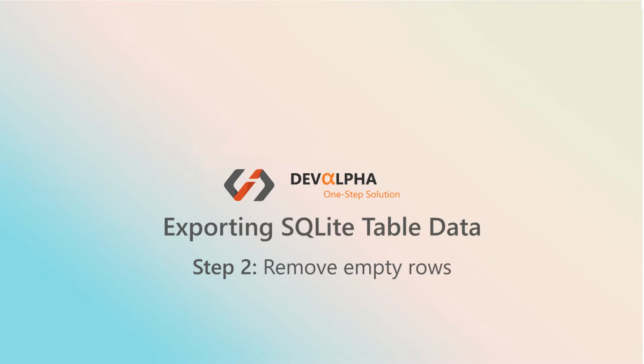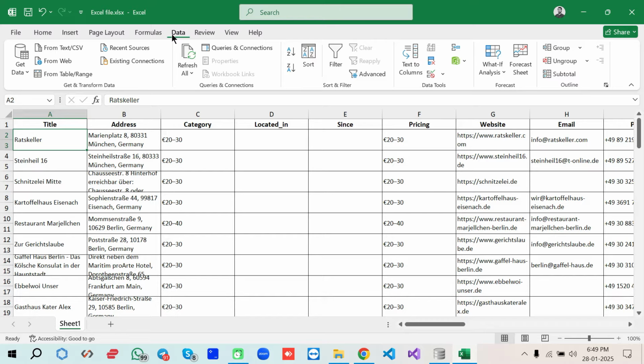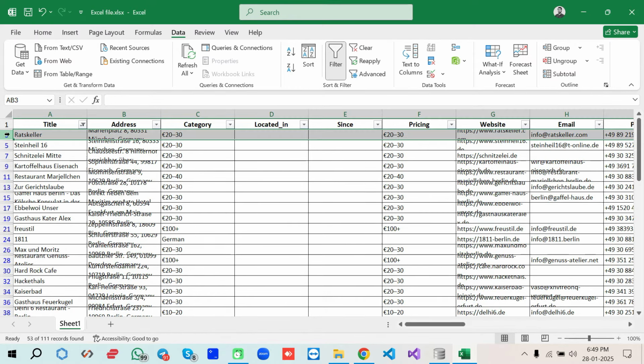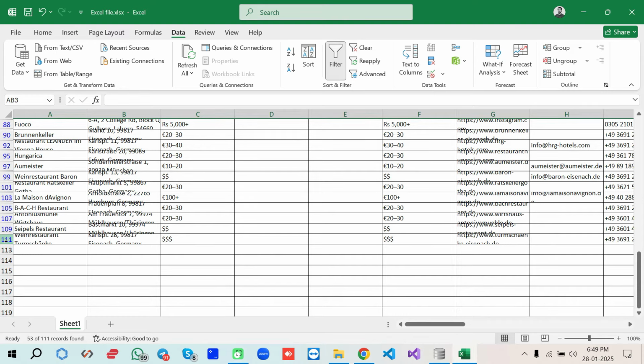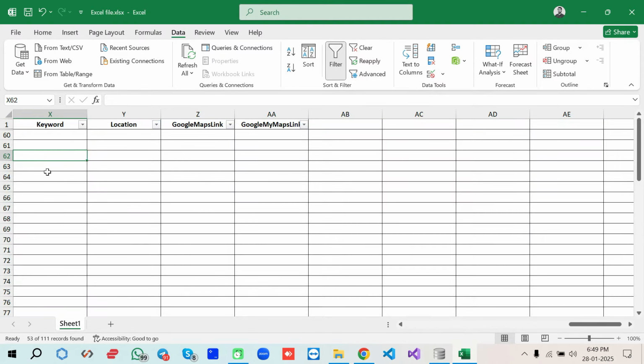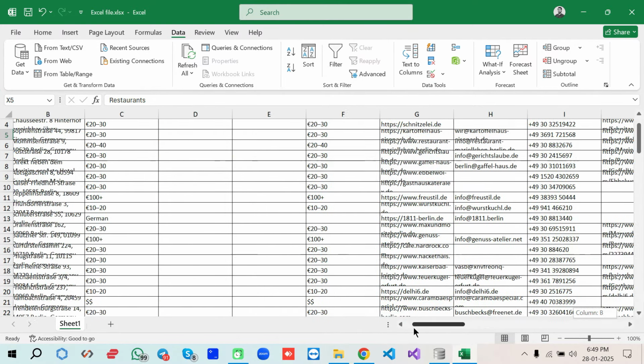Step 2. Remove the empty rows. Go in the data tab and enable filters, and in the first column unselect all and select only blanks, and select them here from row numbers and delete them. Okay, remove the filters, and now the data is ready.